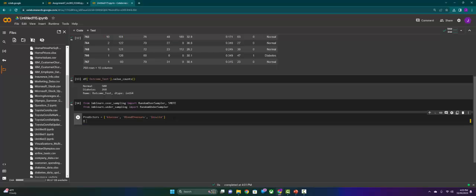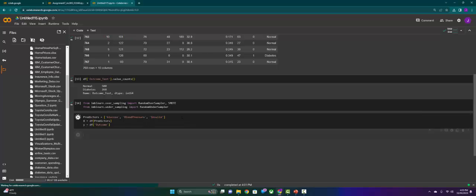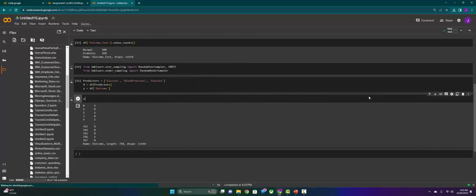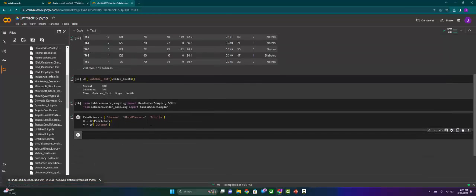So now what we'll do is we'll say our X value, right? Those are going to be our predictors. We're coming from here. And we'll say that our Y value is going to be DF outcomes. I think it's just called outcome. There we go. So if we were to look at just our Y, it should just be a series of ones and zeros. Perfect.